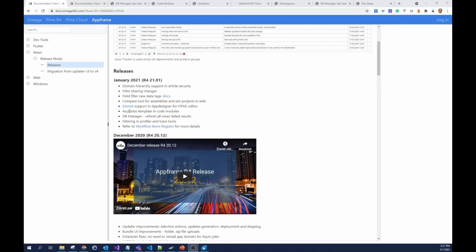And another quite nice improvement is the async jobs template in code modules. Async jobs is not a fresh thing. It was already there for a while, but maybe not all of you understand what it does. So I'm going to show you.